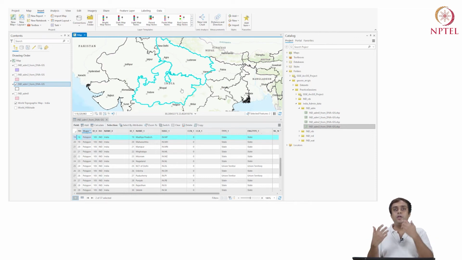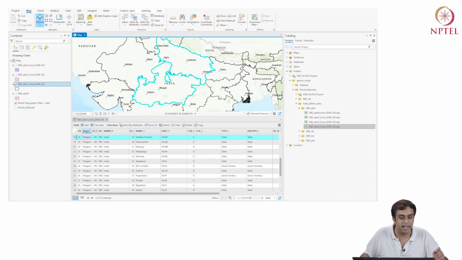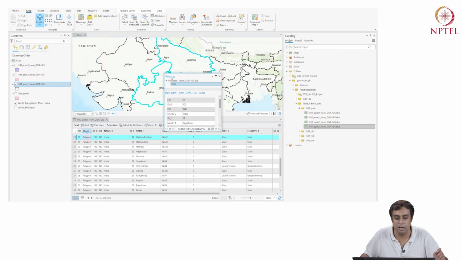Okay, so this way you can navigate through the data, because the explore tab is selected right now. When I click, it gives me a pop-up with all the information extracted from this attribute table itself. So the .csv file is equally very, very important.